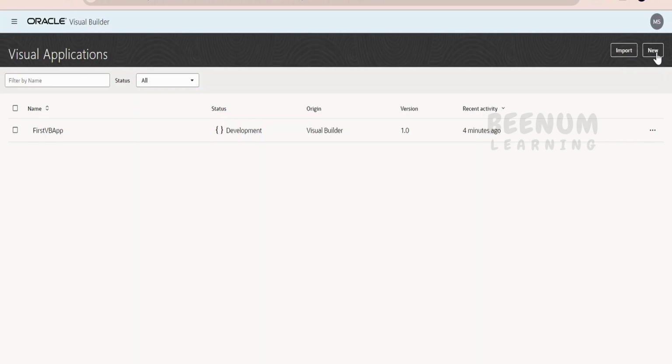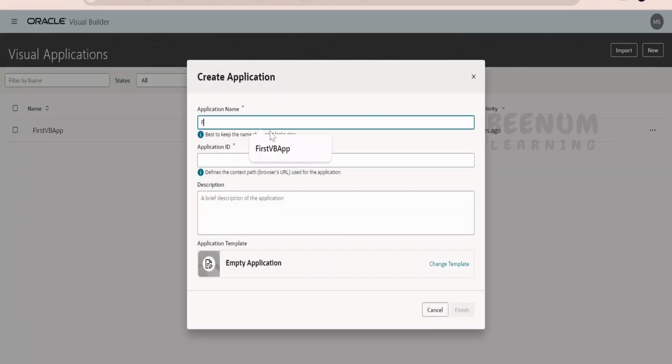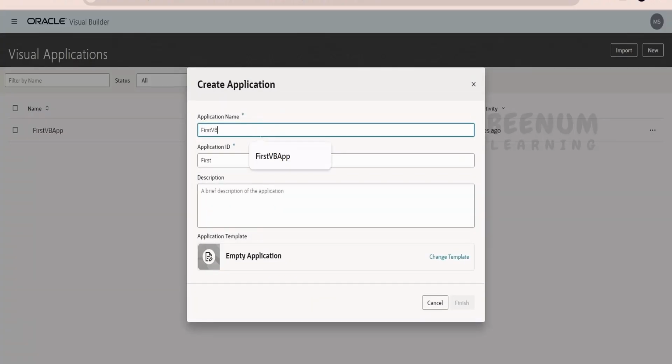Now, let me create a fresh application. Let me name this as second VB app. Already, first VB app we have created. As of now, I am not selecting any particular application template. So, this we will check in our later classes. Click on finish.